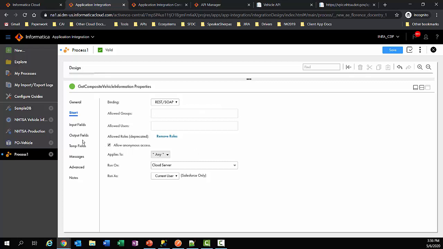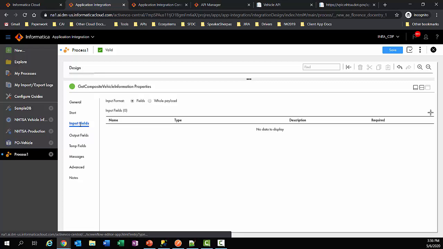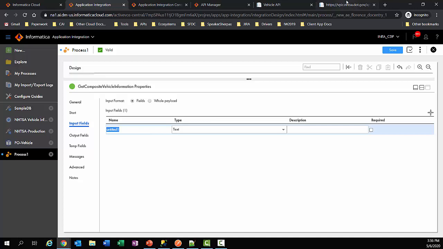We said it's going to be a public service. We'll go ahead and define our input field in this case, because it's just the one. We're going to just send in to this service a value called INVIN, or vehicle identification number. We'll just call it INVIN. And this is going to be the identifier for the vehicle we're going to look up.